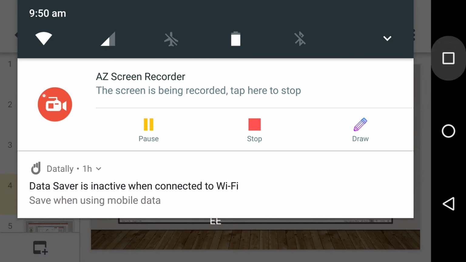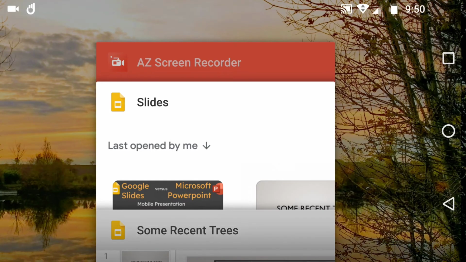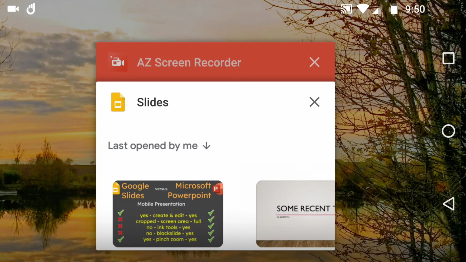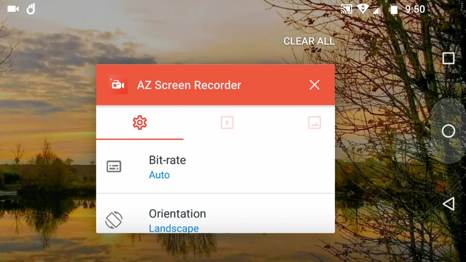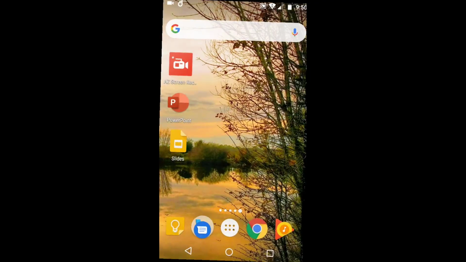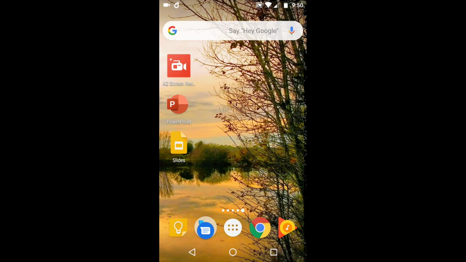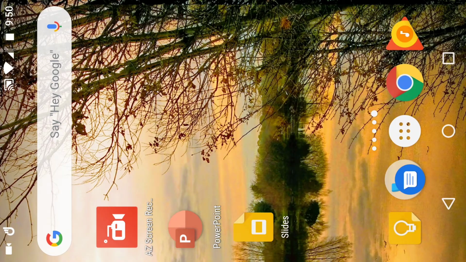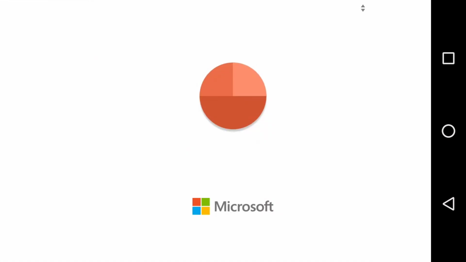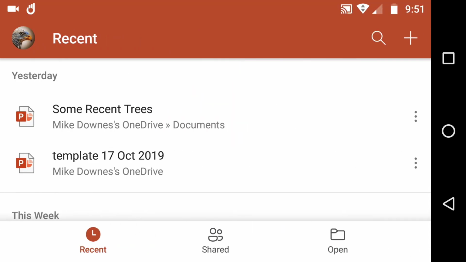In this example, because it's a live demo, I'm going to swipe that out the way, and let's say I'd started AZ recording again, but this time the PowerPoint version. I would open PowerPoint. There it is, look, swapping round to landscape as needed. PowerPoint does take a little bit of time, there it is, to open up.